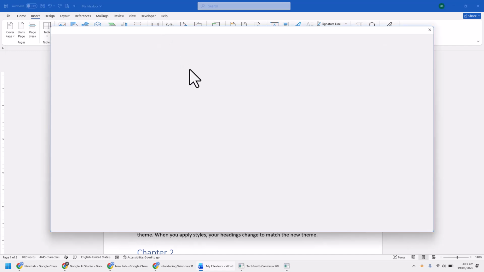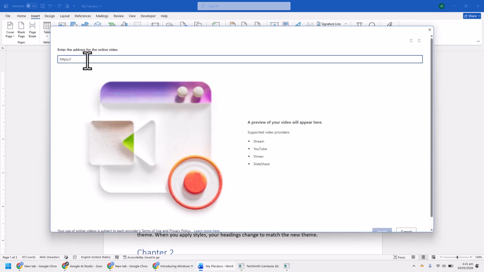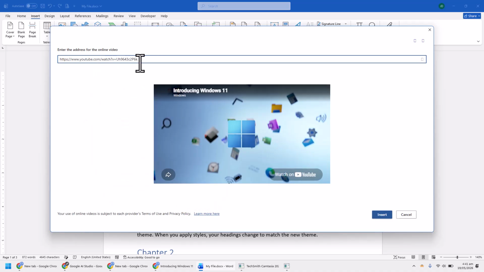A small window will appear asking you to enter the video URL or embed code. Simply right-click inside the box and choose Paste, or press Ctrl-V on your keyboard to paste the YouTube video link that you copied earlier. After pasting the link, click the Insert button.